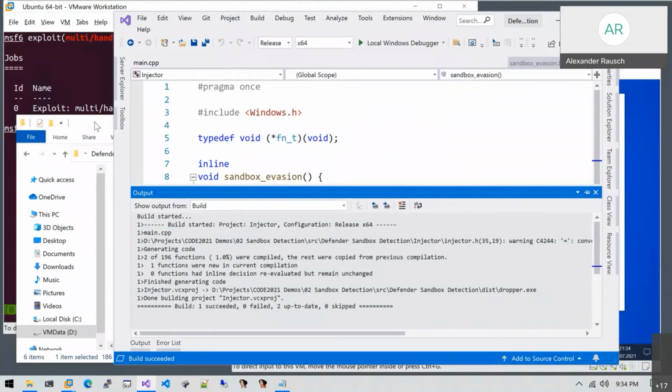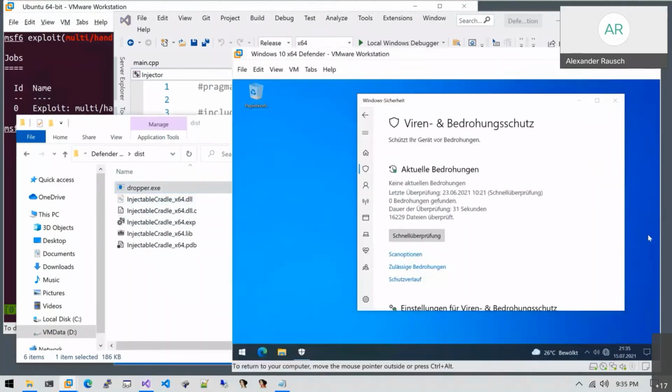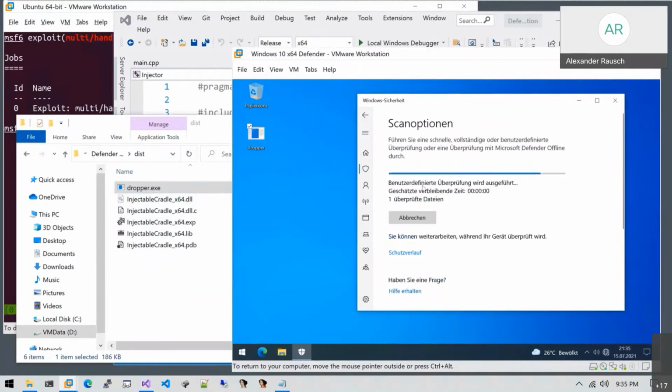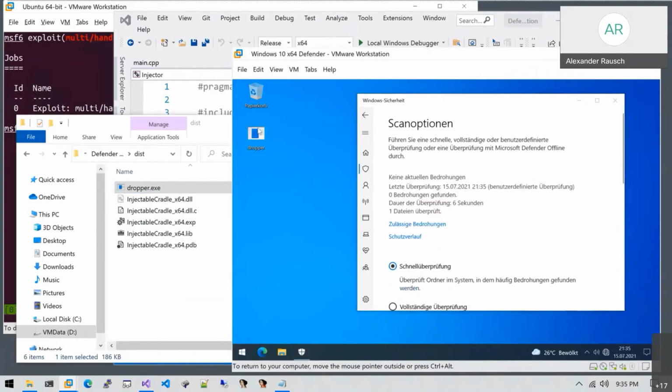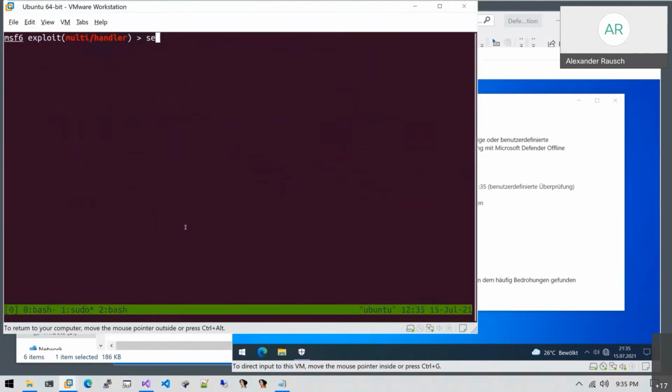And let's recompile this. Now we got this freshly compiled dropper here, and I'm dropping it here. Yes, to actually show you that Defender is scanning this, I'm also manually scanning it. And nothing happens. So now let's execute everything. And here it is. We got a working Metasploit shell.